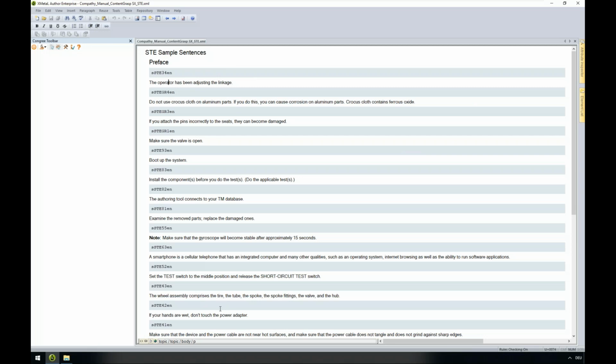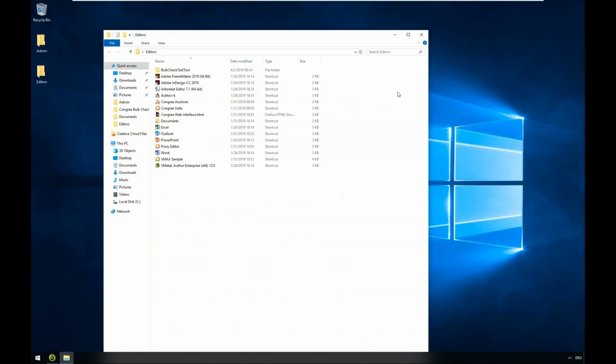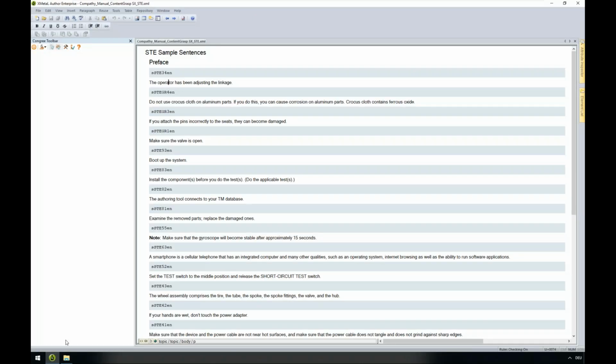Here I just collected some random sentences to show you how this all works. And this is what you see normally as the author. And on the left side, you see the Congree integration. So Congree is completely integrated into the editing environment, which is of course on purpose so that you as an author always have the rule package, the STE rule package close to your editing environment.